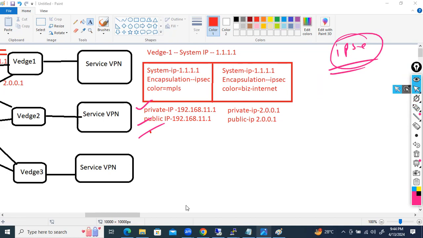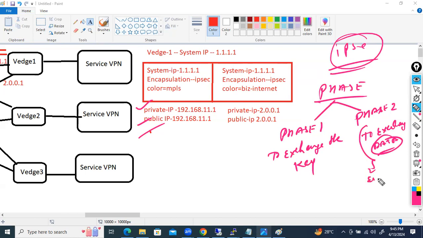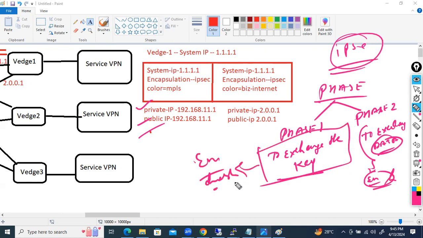And after that, there are two phases in IPsec, right? Phase 1 and phase 2. What is the purpose of phase 1? To exchange the keys, right? And what is the purpose of phase 2? To exchange the data. Got it? So to exchange the data, we can use a different encryption algorithm and hashing algorithm, and for phase 1, we can use a different encryption algorithm and hashing algorithm.